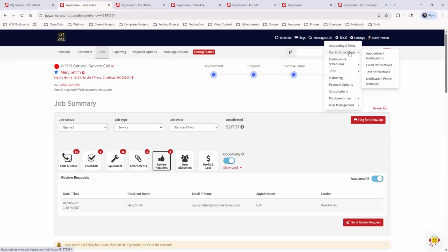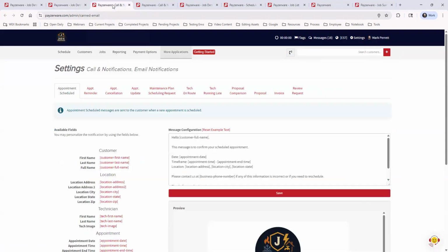To set up review requests, you will go to settings, call and notifications, email notifications, and text notifications. These are two areas where you can actually control the messaging that's coming out of your system. So on the email notifications page, it's right here, review request.